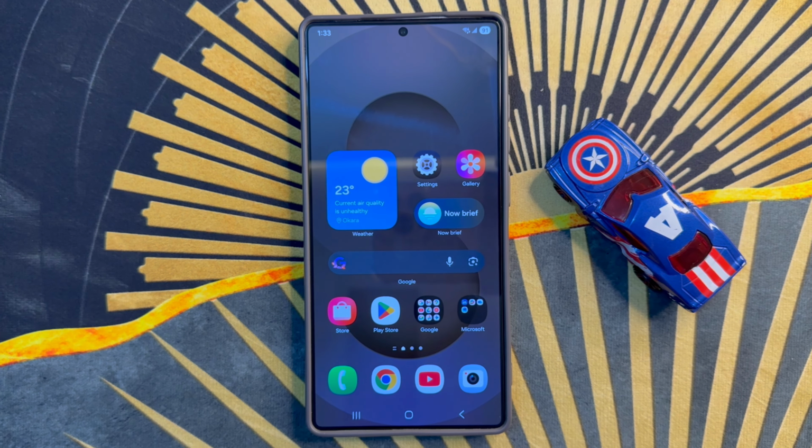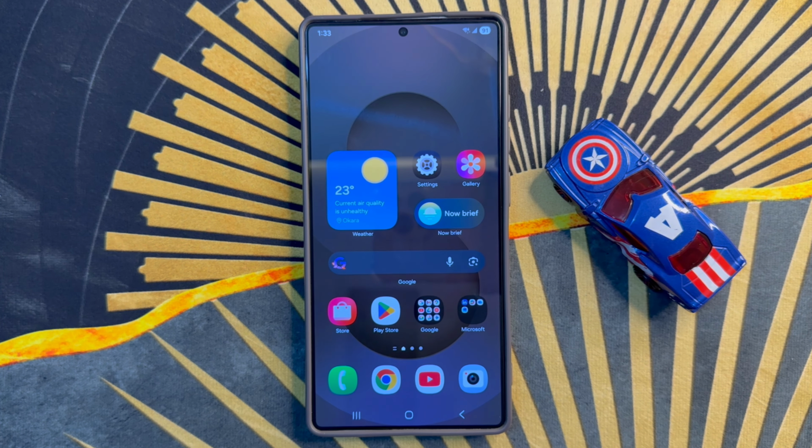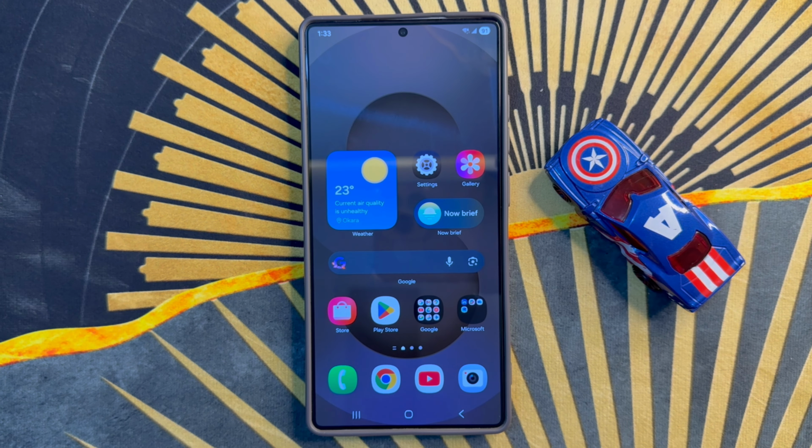How to restore deleted calendar events on Samsung Galaxy S26 Ultra. So let's start the video.